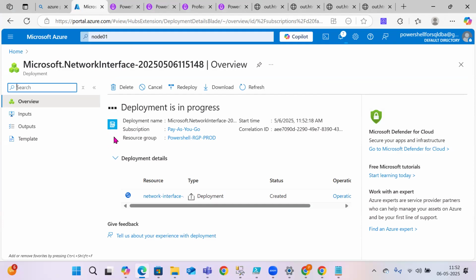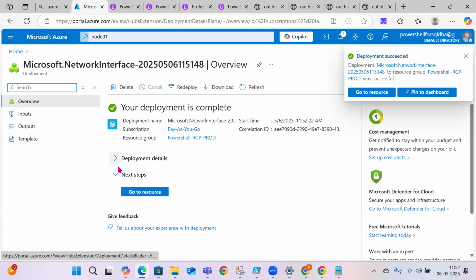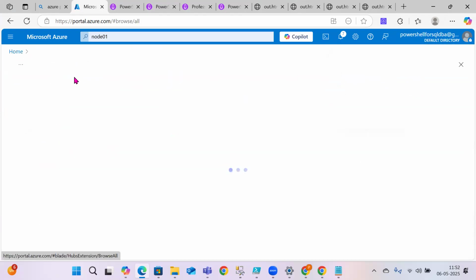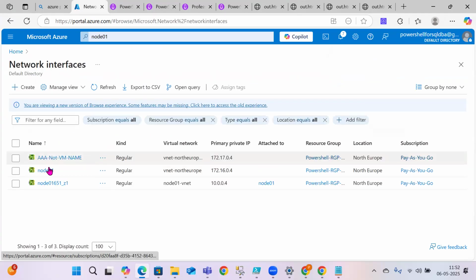In your real time, there will be 3, 4, 5, 6, 10, 20 multiples. So why I'm telling you, because it's okay. Now the resource is ready. I will go to the home, then to the node resource, and then to the network interface. Once I go to the network interface, you can see this name.